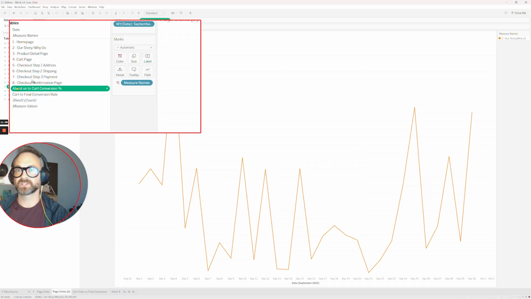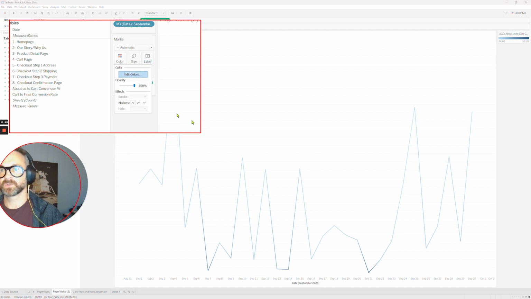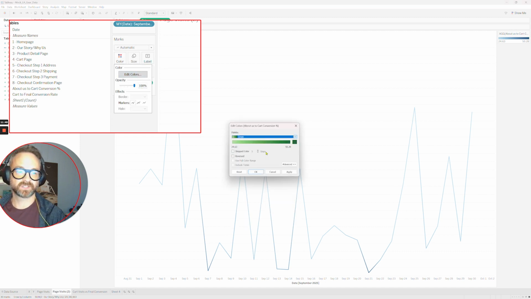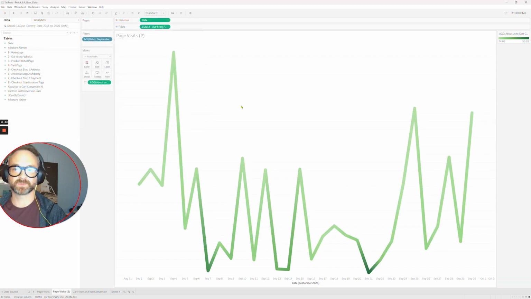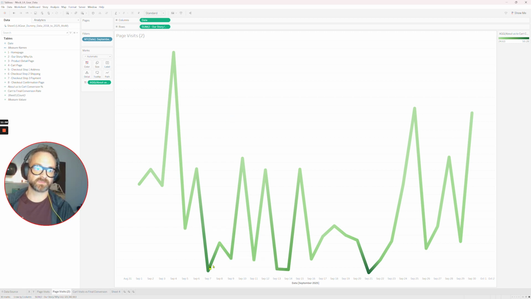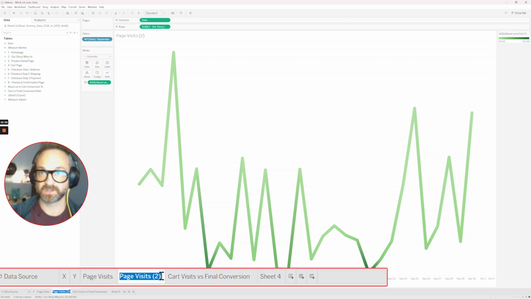A valid calculation. We got a new calculation up here. Gonna drop that onto color. We want to change our color again. It's good to have consistent colors on this if we're doing both of these the same way, and so we can see this a little bit better. Gonna make that super thick so we can see the same deal. So it looks like about the same trend as we saw before. This is about us to cart.